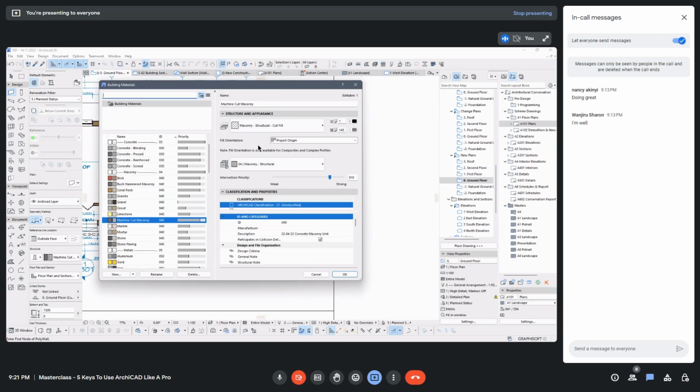But then we have appearance in 3D. So 3D appearance is dictated by surfaces, which we're going to talk about next. So building materials are what we call a super attribute, in that it borrows from fills and it also borrows from surfaces. Surfaces in turn are also super attributes in that they borrow slightly from fills. So in addition to that, we have this here, intersection priority.